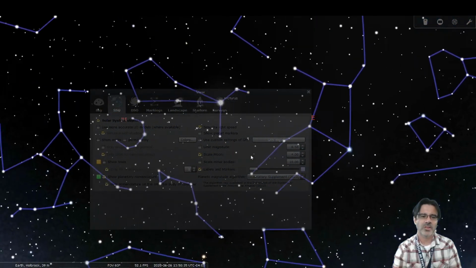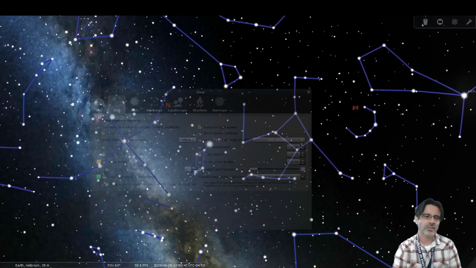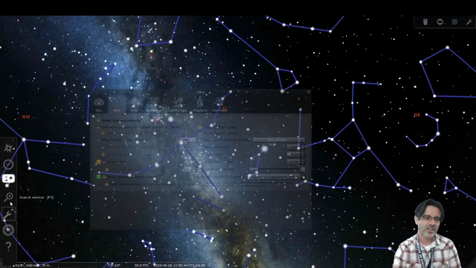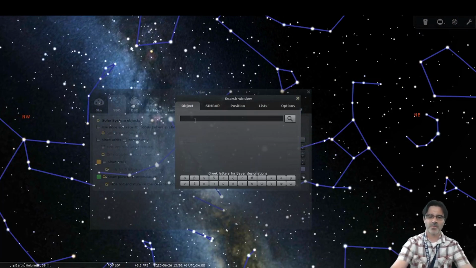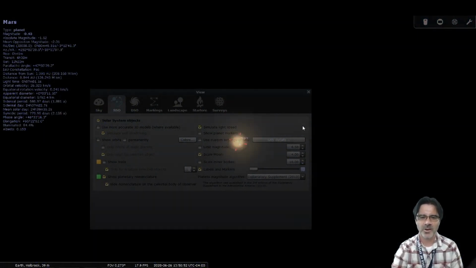It's got to be somewhere. Maybe if I turned up, yeah, okay. Actually, I could just use my search function to find Mars. Why don't I do that? The search window, you type in Mars, and you search for it. Boom, there it is. Okay, let's zoom in on Mars.